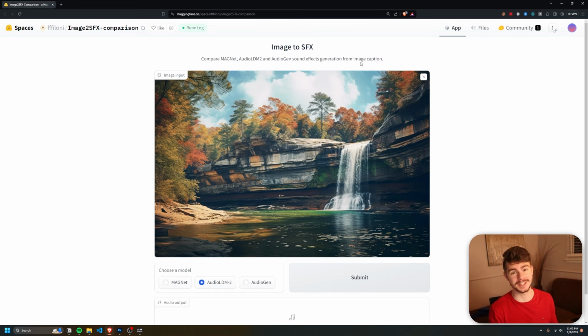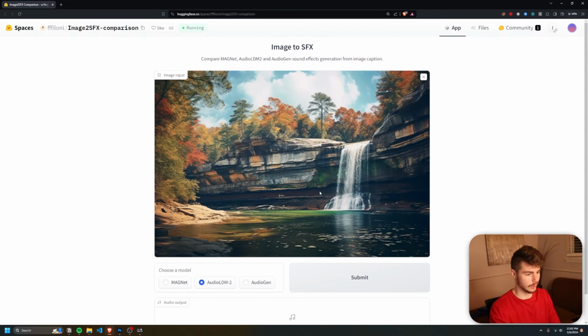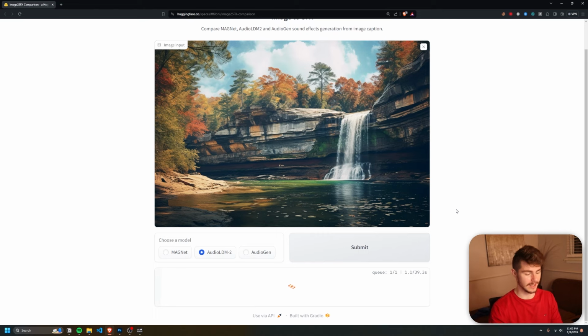The next one we have is image to sound effect. And this one, once again, is exactly what it sounds like. You put in an image, and then click on your audio model of choice. For this, I have a picture of a waterfall, and then you click on submit, and then hopefully it'll generate some audio based off what it sees in the image.